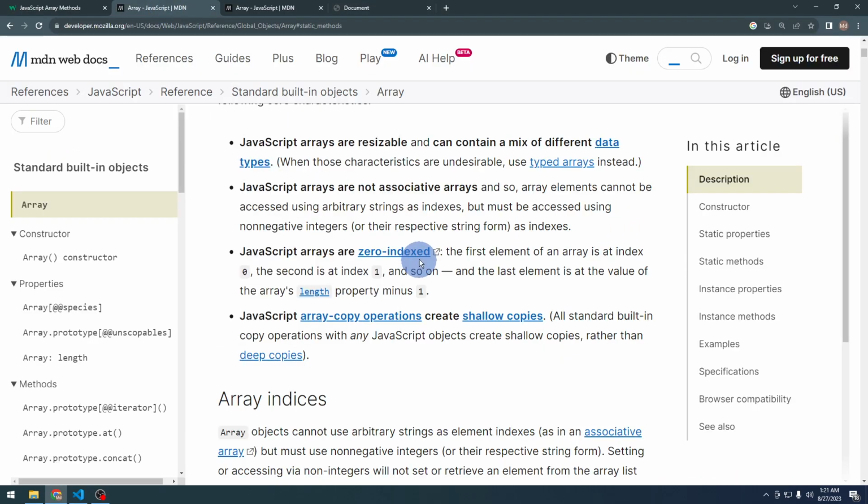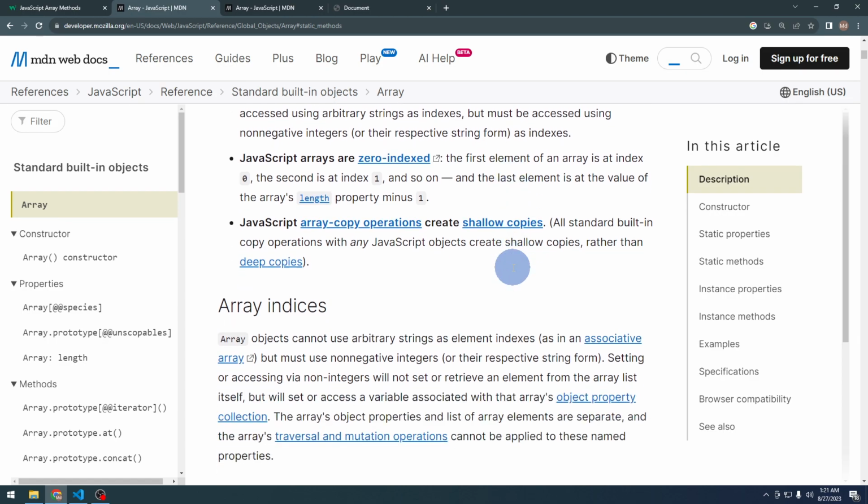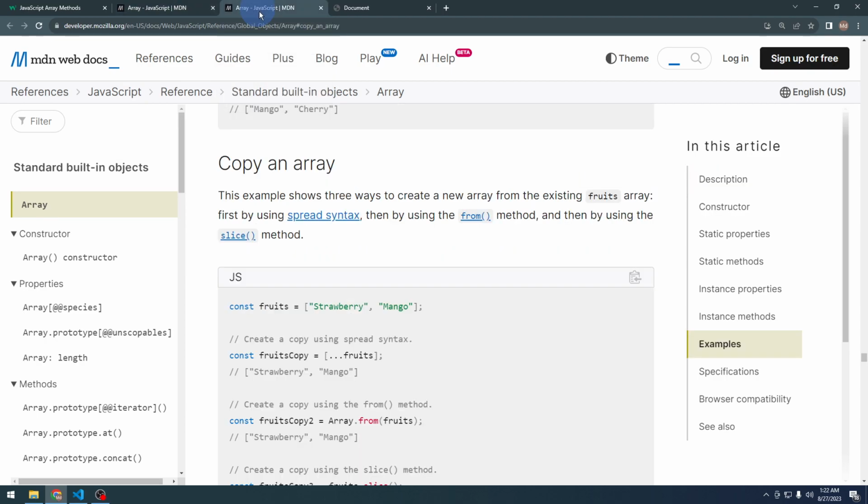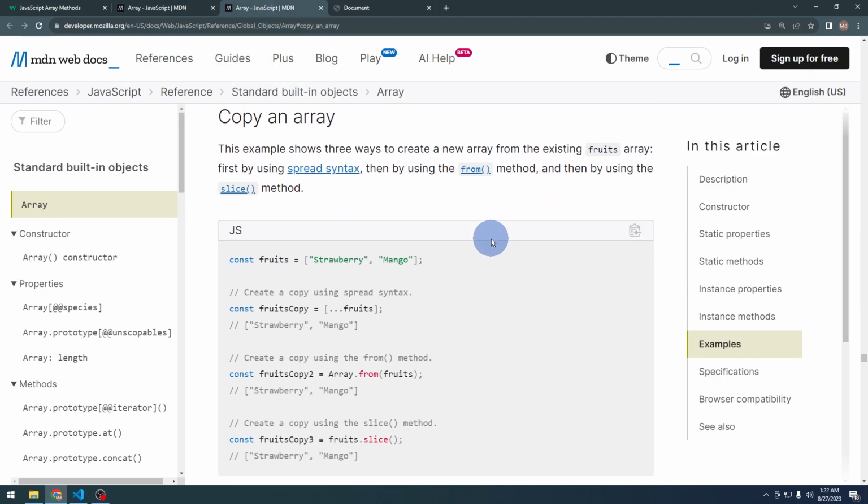Okay, so let's move forward. JavaScript array copy operations create shallow copies. Okay, these only create shallow copies and not deep copies. We will be talking about shallow copies and deep copies in our next videos, I think. So let's go ahead and see how do we copy an array.